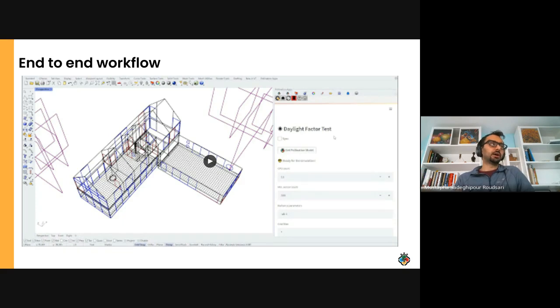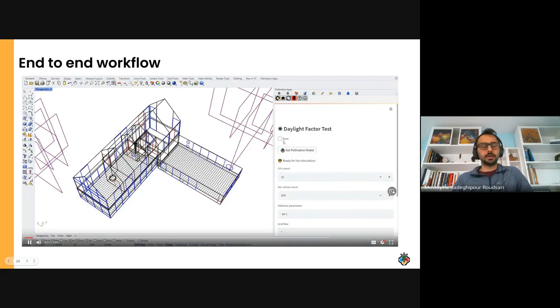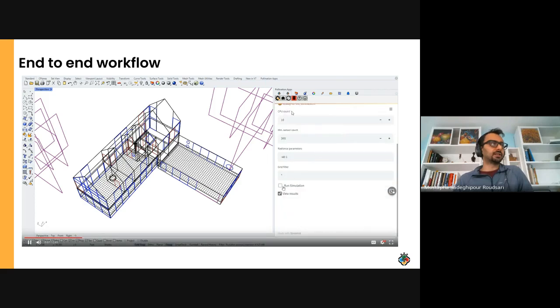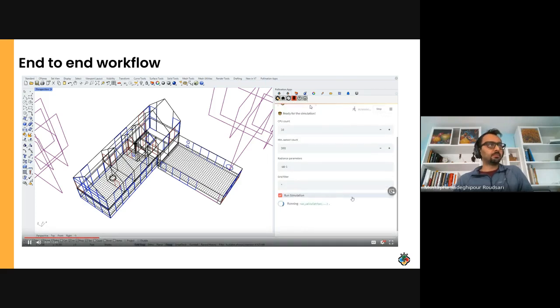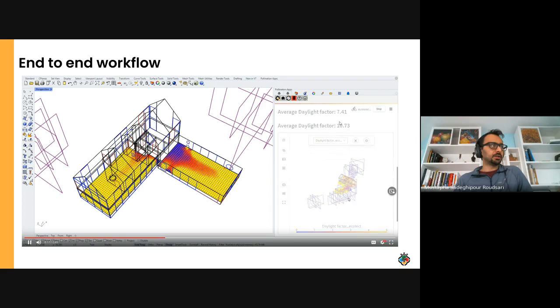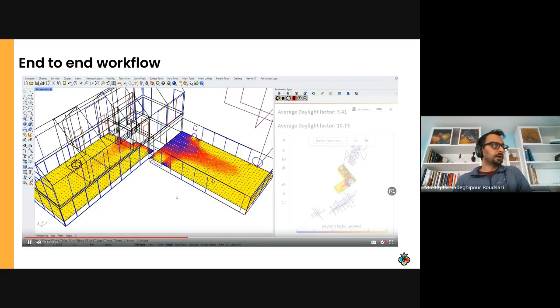And we also finished an end-to-end workflow example, so this is a daylight factor test app. You see, I turn on sync, and then I get the model from Pollination, which means the Pollination model will be loaded inside the app. Now I run the simulation. It gives me the average daylight factor for every grade, and there are 2 grades here. And it visualizes the results back inside Rhino, as you can see.